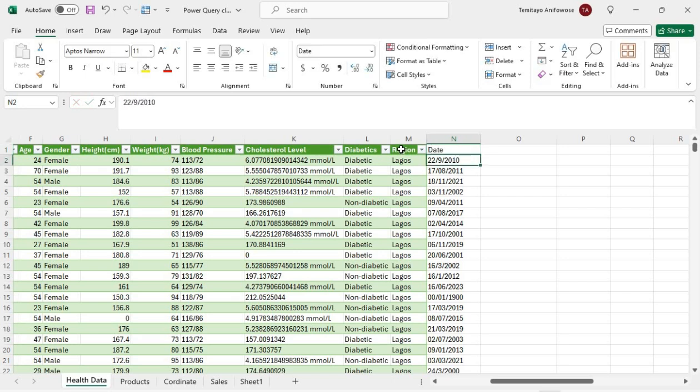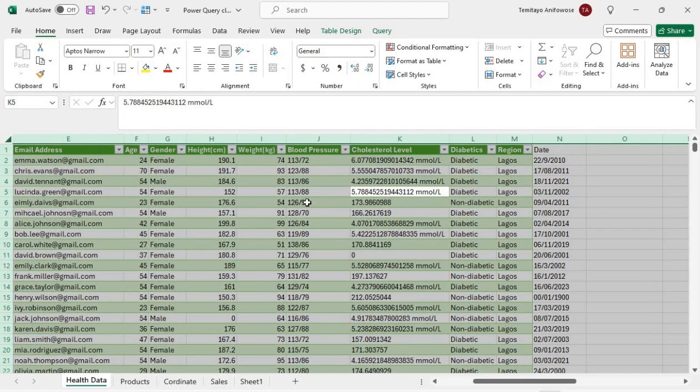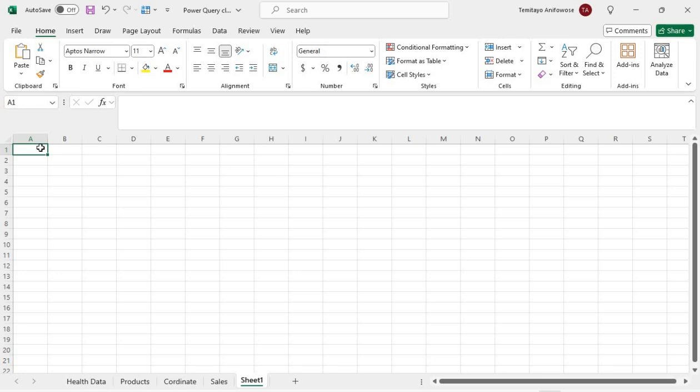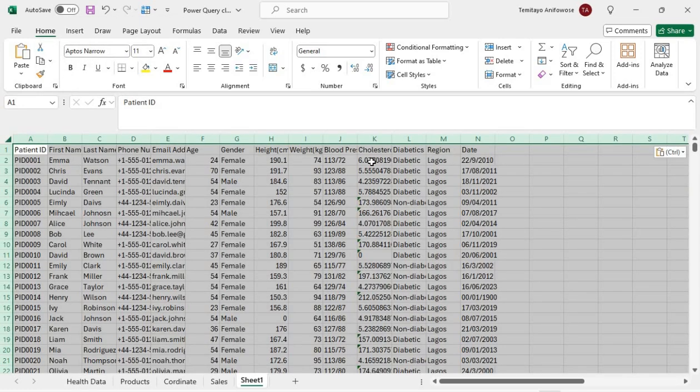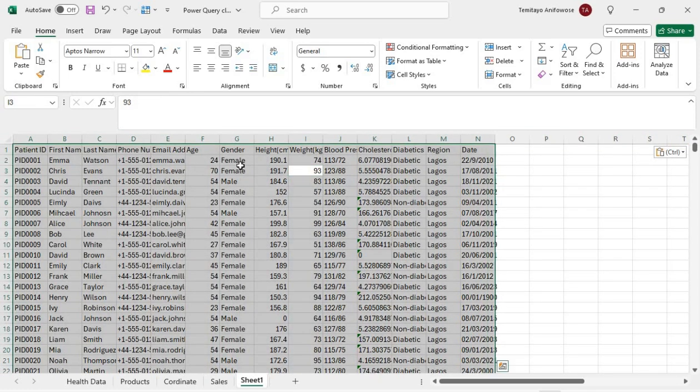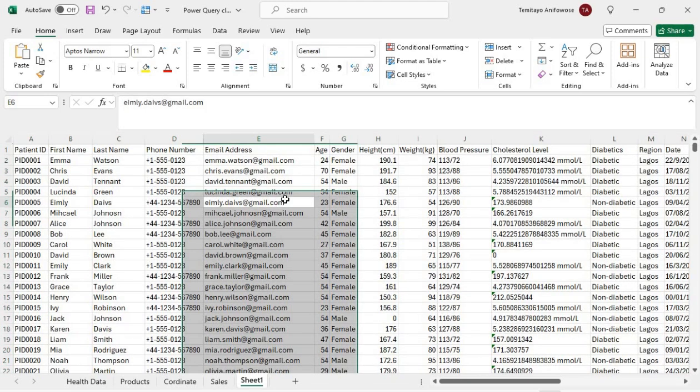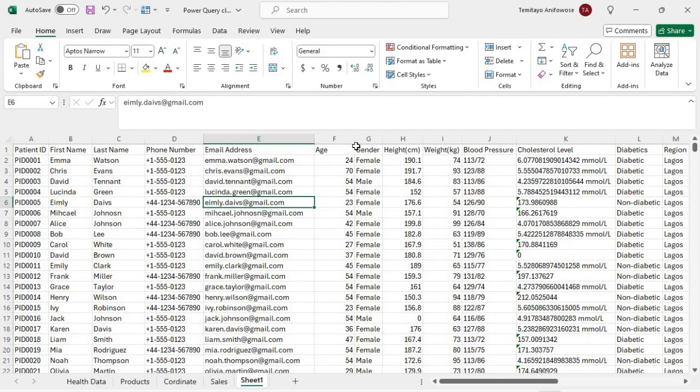Now, when you are done cleaning your data, now we are done with this data. And you don't want it to be in this table format when I'm done cleaning my data. So you just copy everything with Control A, then you create a new sheet and paste as values. So there we have it, our cleaned data.